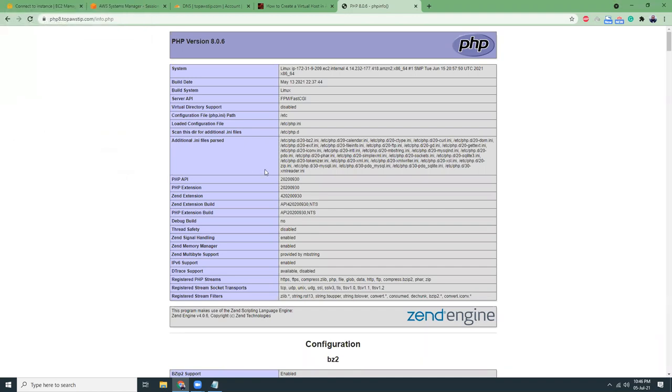I hope you got an easy look at how you can install PHP 8 on Amazon Linux 2, which a lot of people were asking for over the last few weeks, and I was planning to create a video for that.